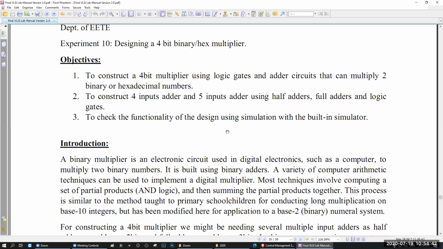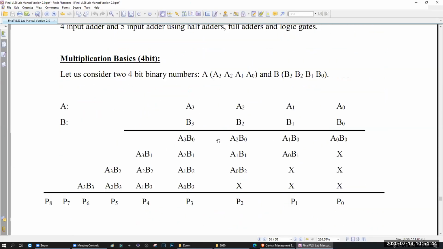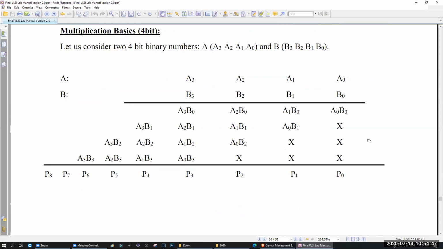So for that, we need to see what the basics are. This is your A, this is your B. A is a 4-bit number, A3, A2, A1, A0. B is a number, B3, B2, B1, B0. If you multiply these, what will happen? A0 B0, A1 B0, A2 B0, A3 B0, right? This is the normal multiplication.